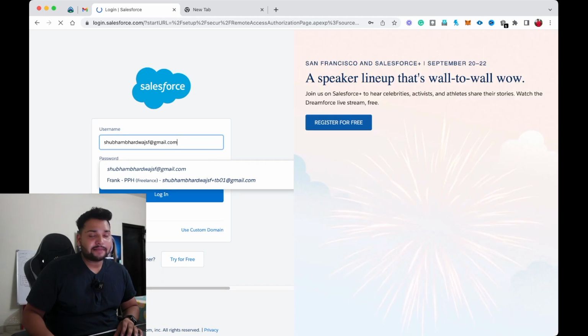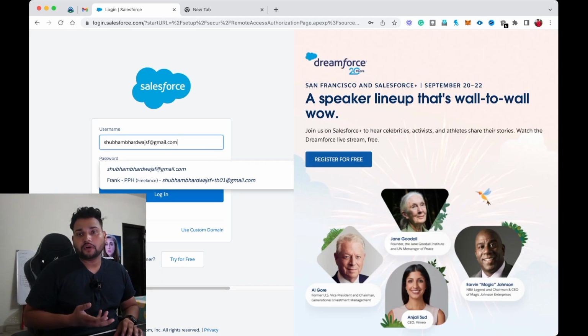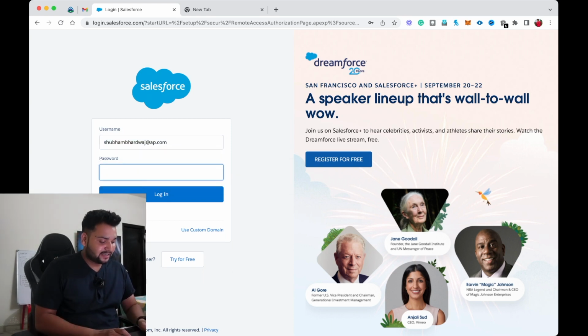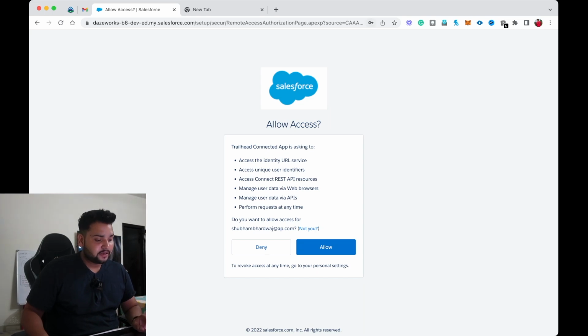And you need to simply type the username and the password of your org which you want to connect with Salesforce Trailhead, right? So I'm just going to paste my username and type my password over there. Click login. After that, you need to simply click on the Allow button, because you need to give some permissions in order to connect your developer org to your Trailhead account, right?